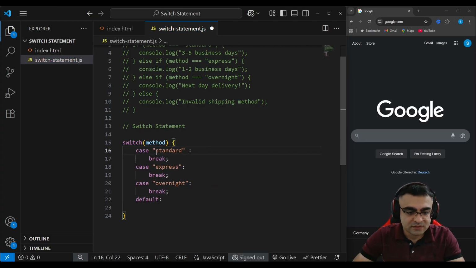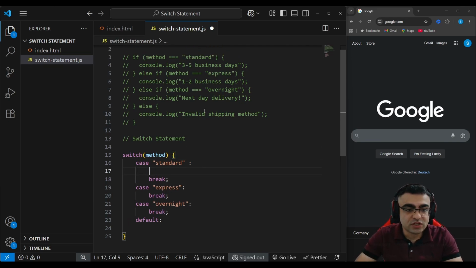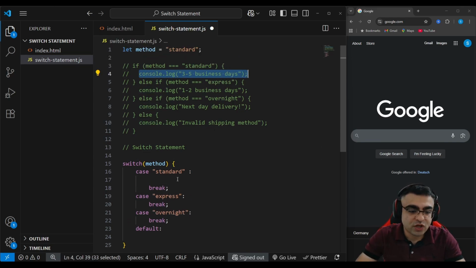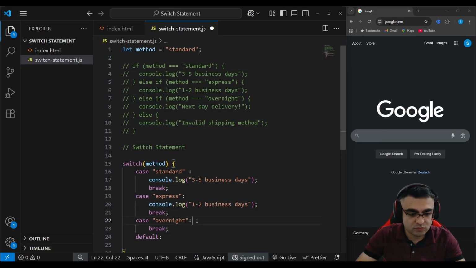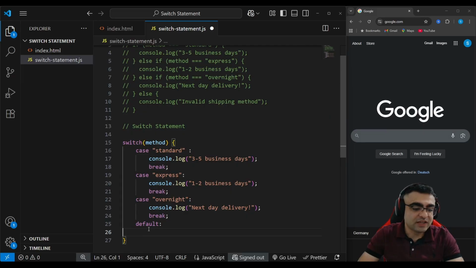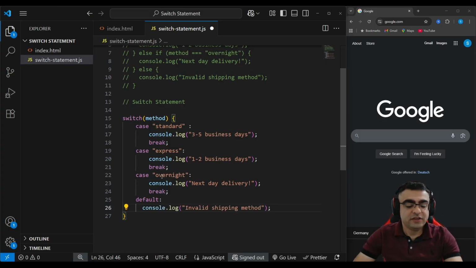Okay, so if the method is equal to standard, for example, then this code here will execute. So now I can simply copy this code and do the same for express and overnight. Here we simply log a text in the console. It can be any code, of course. And finally, we have our default, which is usually the last else statement. And here we have our switch statement completed.